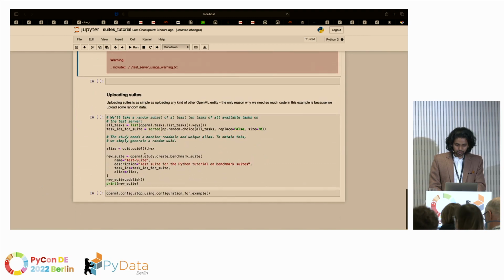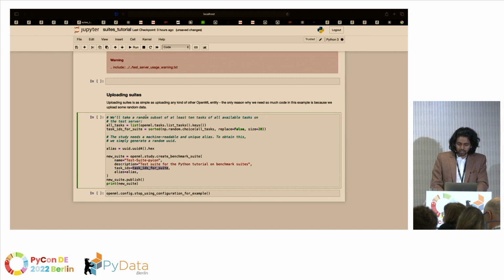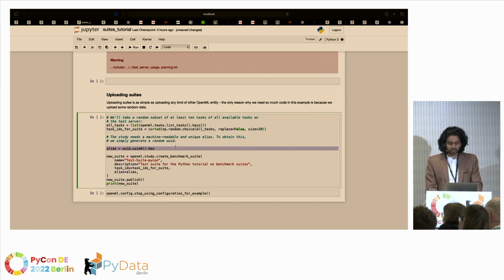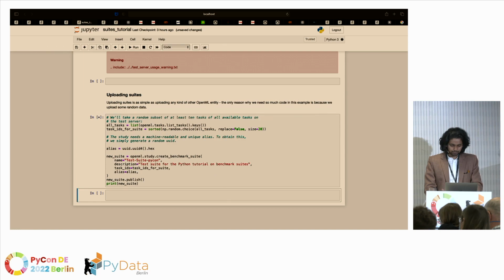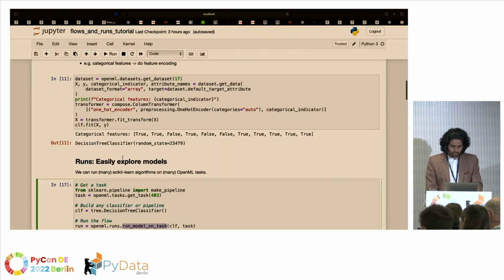So now I want to upload a suite. So it's a test suite. You can write your name here, PyCon, and benchmark suite. So I want to have more task IDs for the suite. So I just create all the task IDs. I'm randomly taking task IDs for the suite and just having the UUIDs over there. I will probably get the authentication error again, so I'll just copy my API key from here.